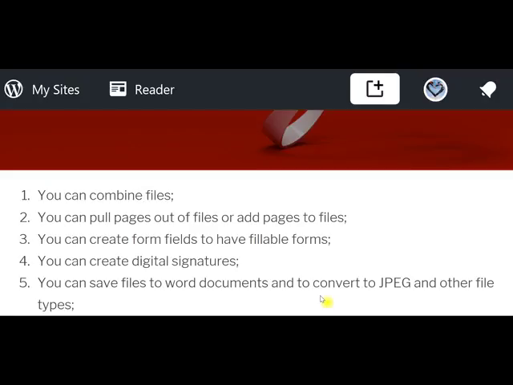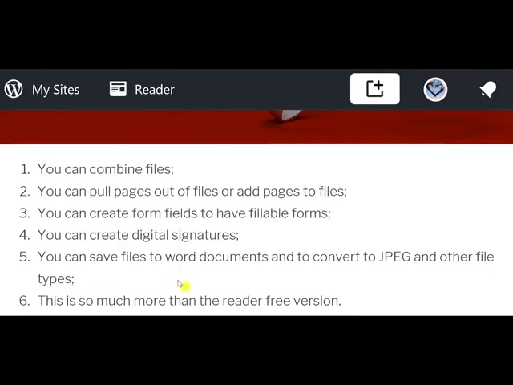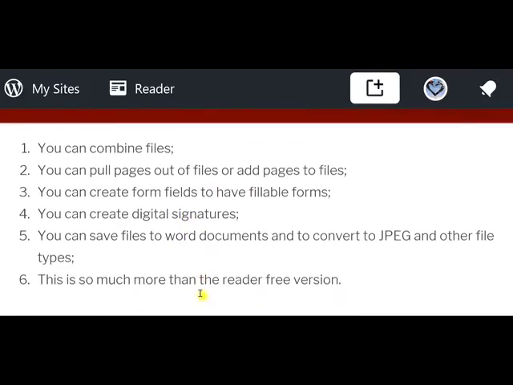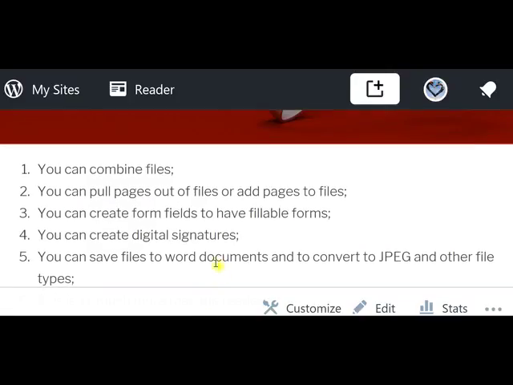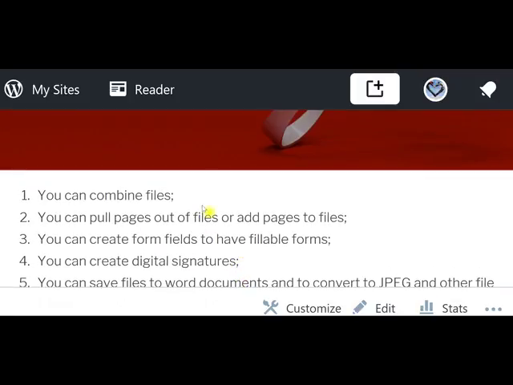It really is amazing. And digital signatures you can create with this, so you don't have to subscribe to a third party to receive digital signatures. It automatically comes with the paid subscription. So certainly think about getting that. And there's so much more than the free reader version that Adobe offers, which with the free reader you can just view something, but it doesn't allow you to edit or make any of these manipulations.